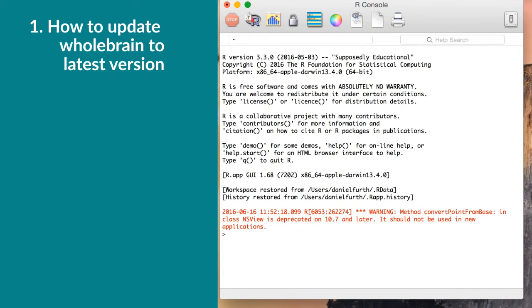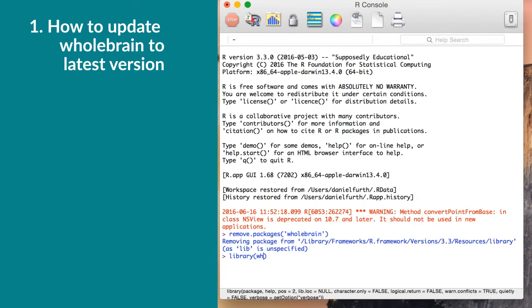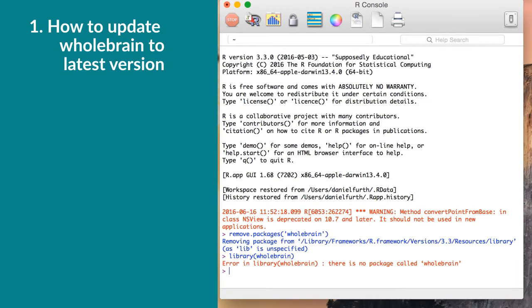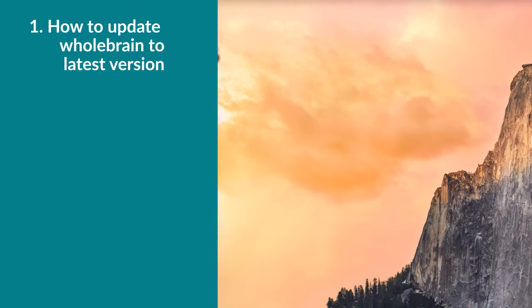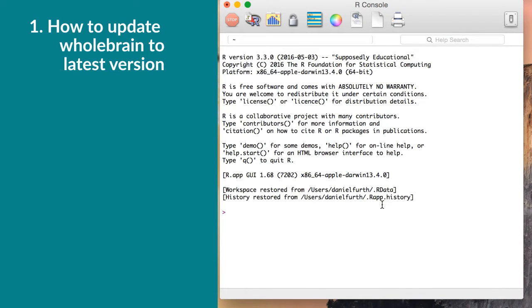We first have to start by removing any old wholebrain package we have. So we write remove.packages, and in quotes we write wholebrain. This will remove the package from your library. We can verify this by trying to load the wholebrain package, and we will see that there is no package called wholebrain, so we have successfully removed it. Importantly, now we have to close this R session before we continue and start up another R session. So we don't want to save. Okay, so we start up another R session, and now we're going to install it again from the web.